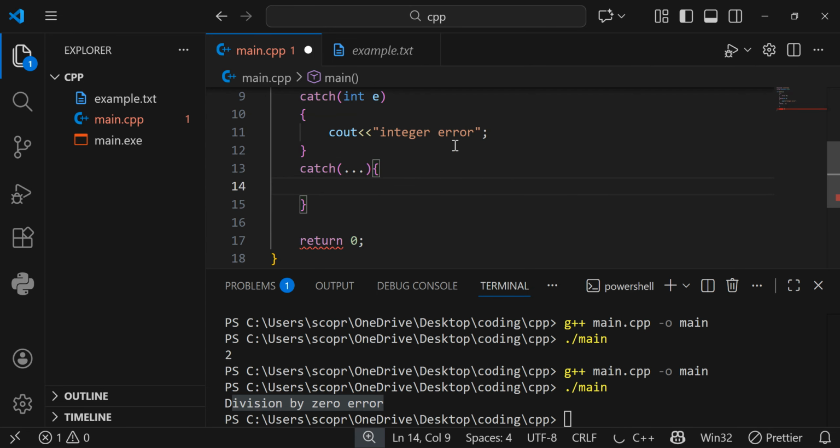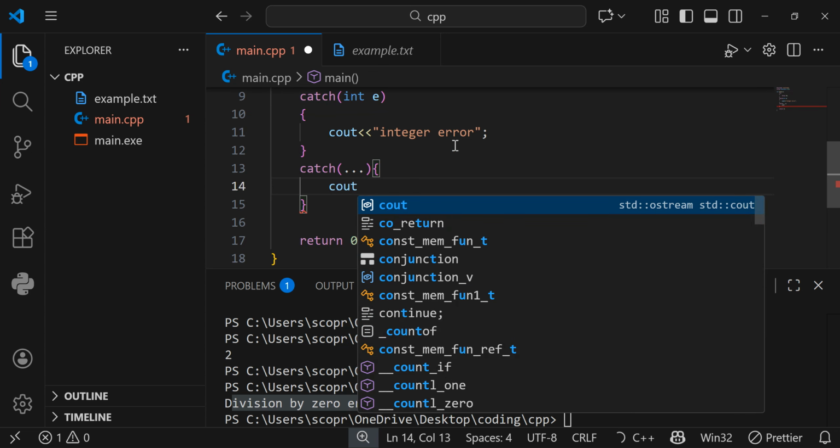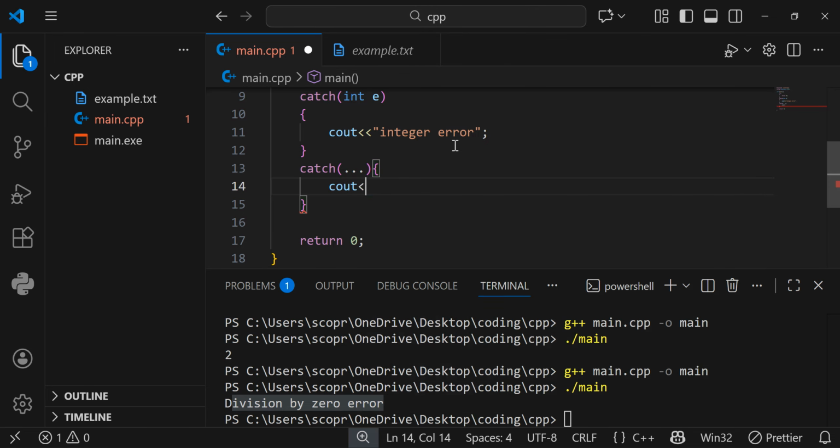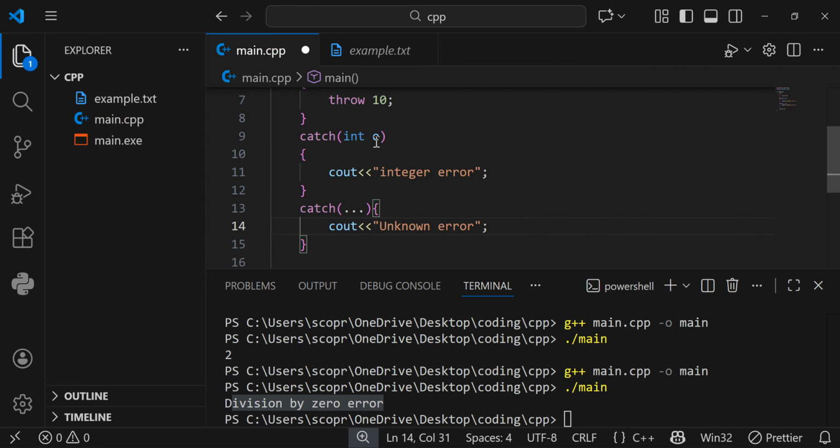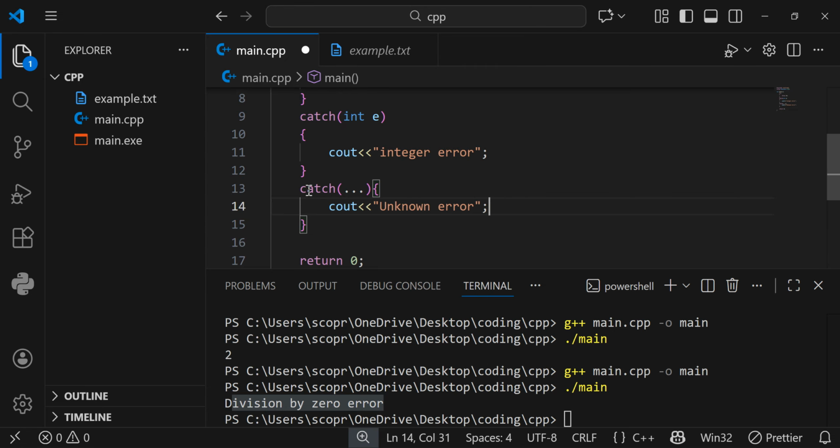I'm going to explain the meaning of those dots. Those are 3 dots. From there we are going to output "unknown error", and we add a semicolon. So here the different catch blocks handle different errors, and this catch with the three dots handles all unknown exceptions. It handles all of them.